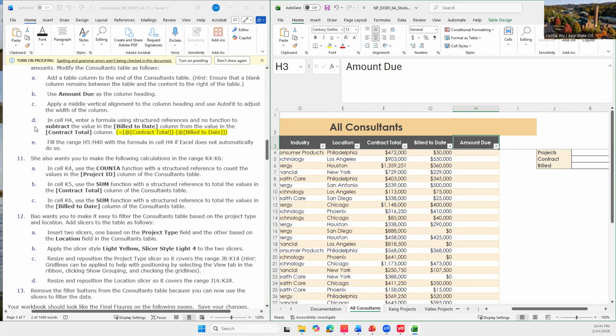And step number D, in the cell H4, enter a formula using the structured reference and no function to subtract the value in the bill to date column from the value in the contract total column. So we want to create a formula for that. First, we find H4, that is this one, and we double click that, start with the equal sign. In that case, we want to use the contract total minus the bill to date.